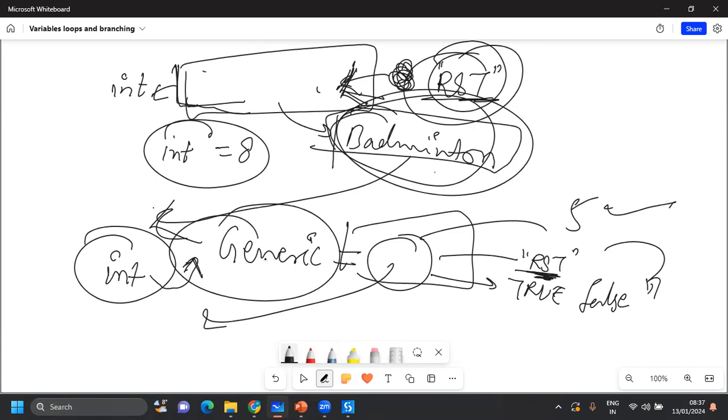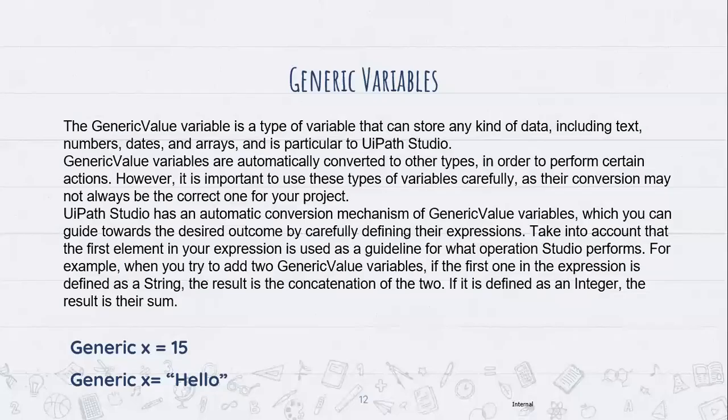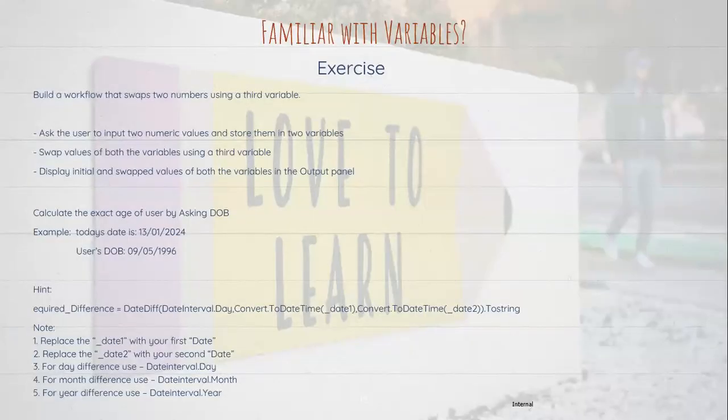So, a generic variable, in short form, can store anything. But the problem is you can't use generic everywhere. Try to be specific whenever you are creating variables. Now I hope you are theoretically familiar with the variables. So these are exercises, we have three exercises over here.